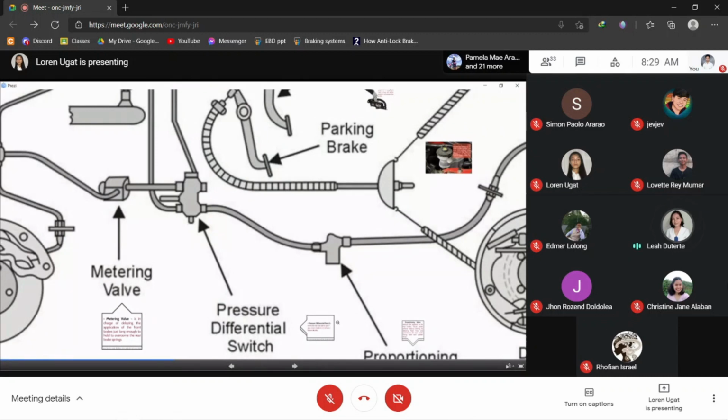Others use a pressure sensing switch, which can only sense the pressure going to the front brakes, while this pressure differential switch senses the pressure of both the front and the rear brakes.